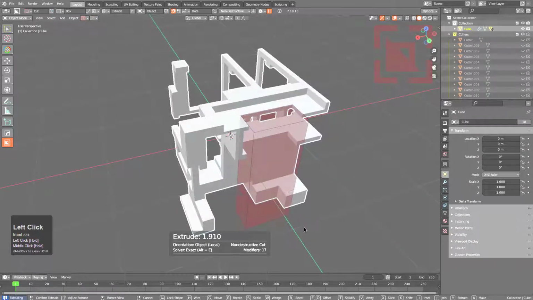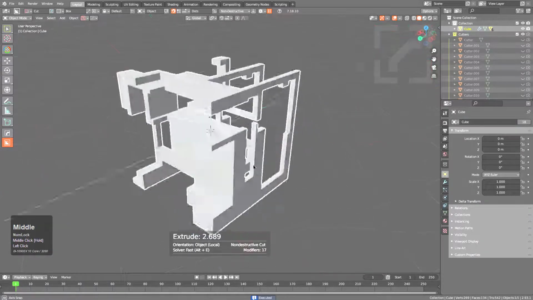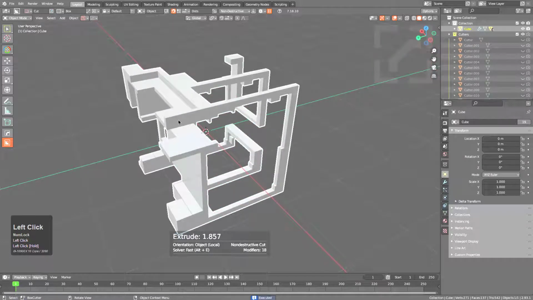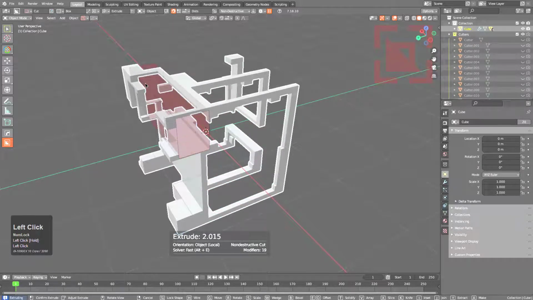Now the next cut that we perform, even though it's under Exact, performs a lot faster because all the subsequent mods underneath are a lot more fluid. There I pressed Alt-E to change back over to fast, and we see that we're able to work a lot more fluidly underneath fast than we were under Exact.